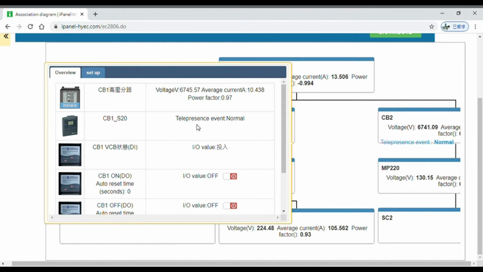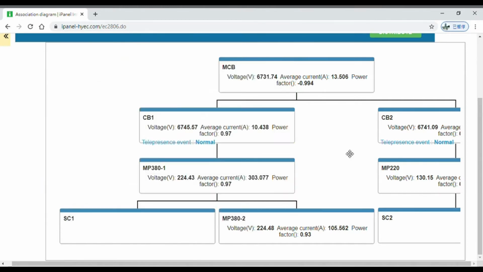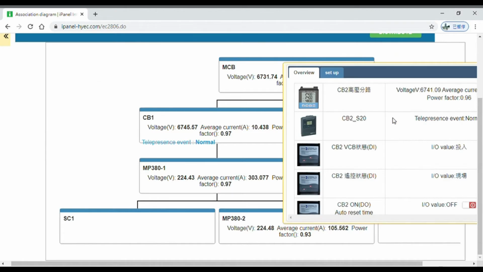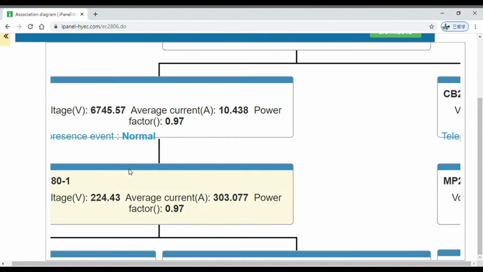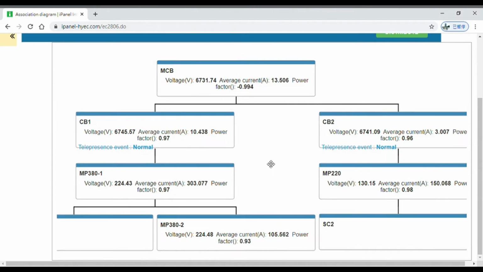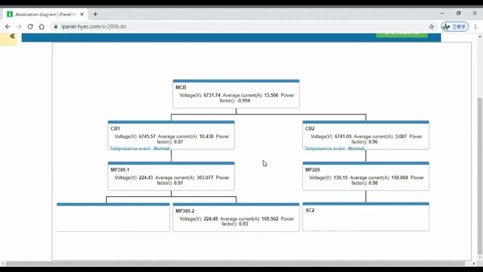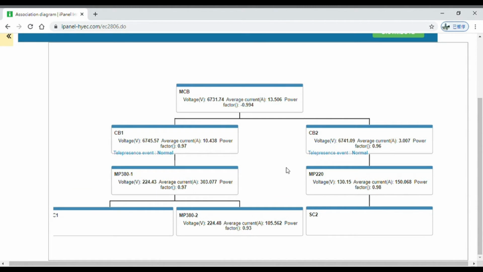The second one, the CB, is also the same. We have each power meter, so the voltage, the average current, and also the power factor are shown here. The same, the CB can do the remote control. All the other parts are the same situation, like you see here. And you can zoom in and zoom out. By clicking your scroller, you can move up and down for the single line diagram.